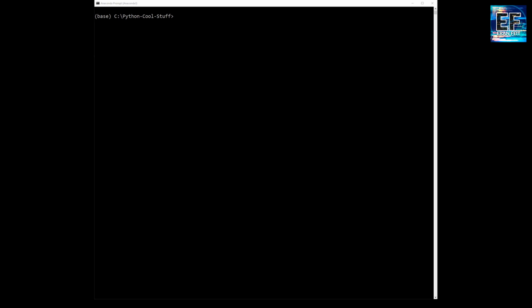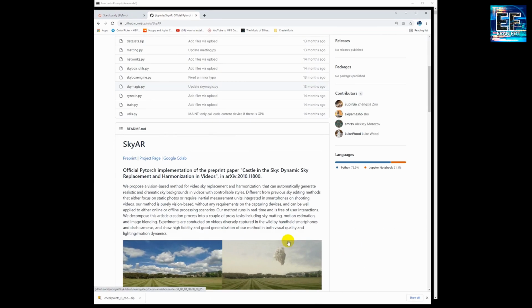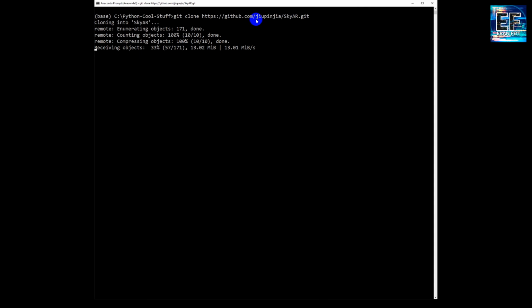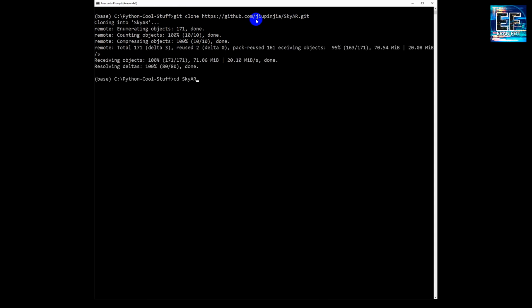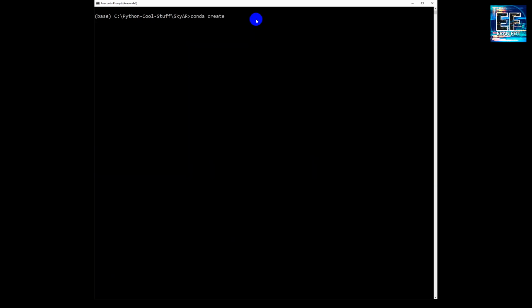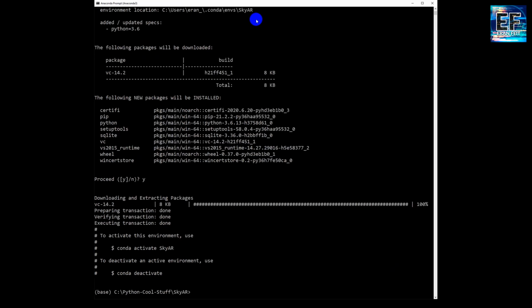Okay, first of all, we are going to git clone the SkyAR repository. A very simple process of a git clone. Next, we are going to create a conda environment. Please notice that we are using Python 3.6. And of course, after that we are going to activate this environment.